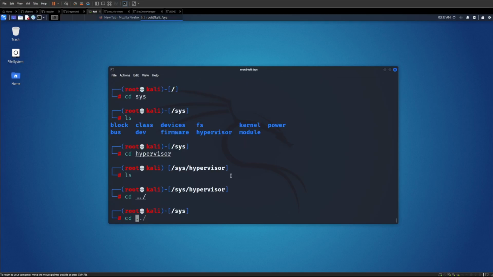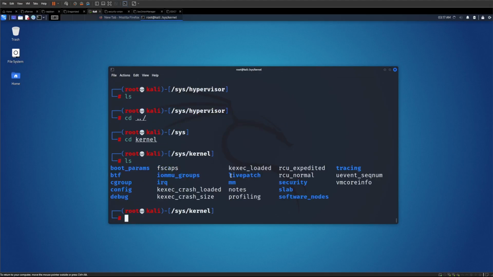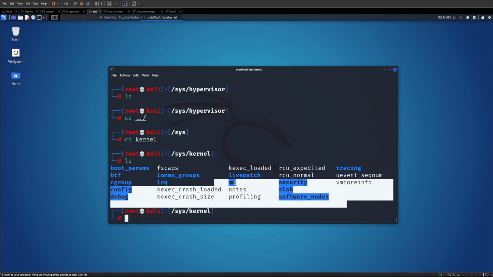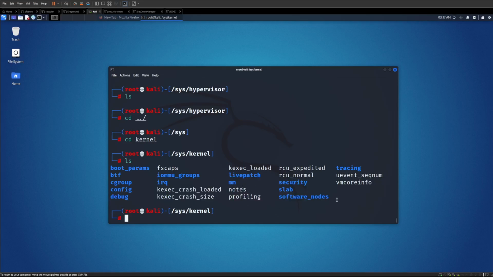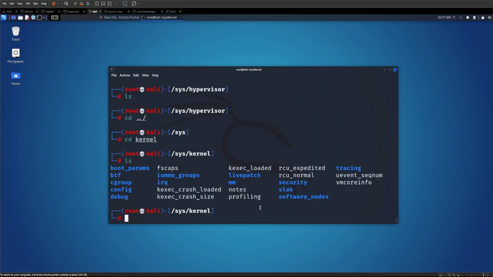kernel directory, kernel, and ls. See what we have there. So as you can see, we have a lot of details, a lot of folders and files about the kernel, the kernel that we are currently using.